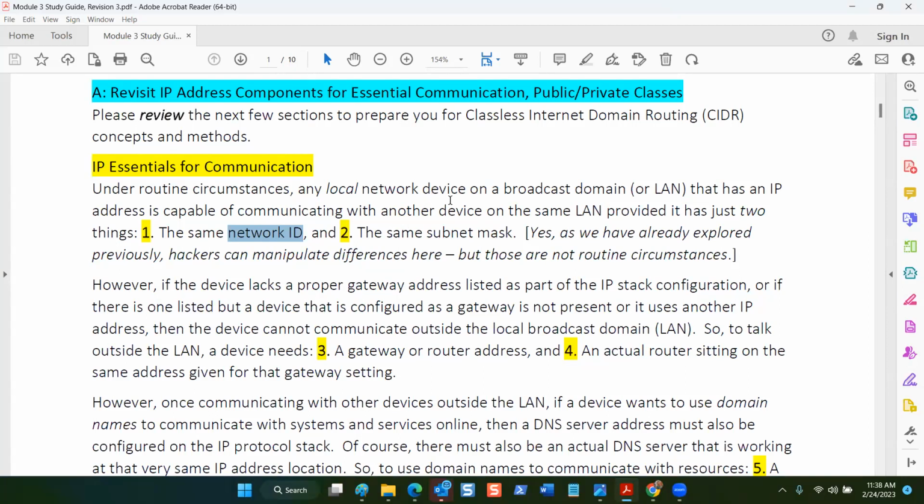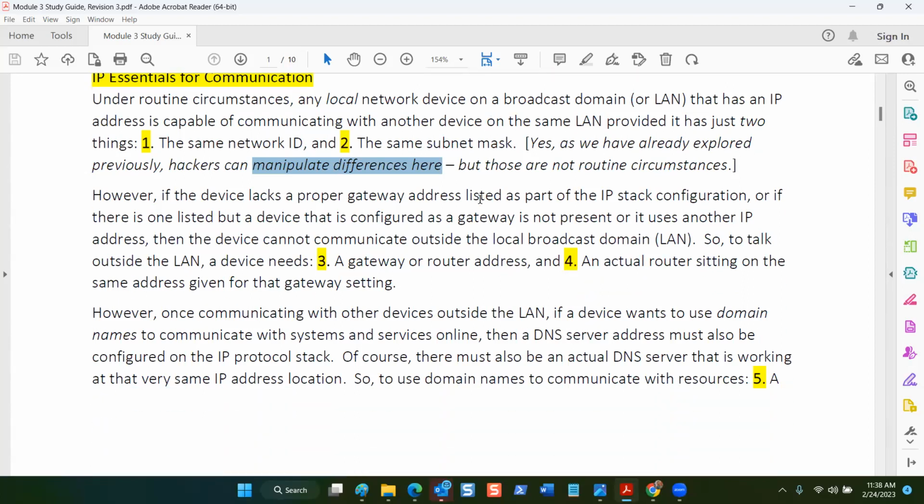That's the client address. So hackers can manipulate these differences. They can adjust that subnet mask so they can see things they're not supposed to see. If they shorten the subnet mask, typically they can see a lot more of the landscape. If you're segmenting the networks or breaking them down into smaller chunks, it's a lot more difficult for hackers to do that.